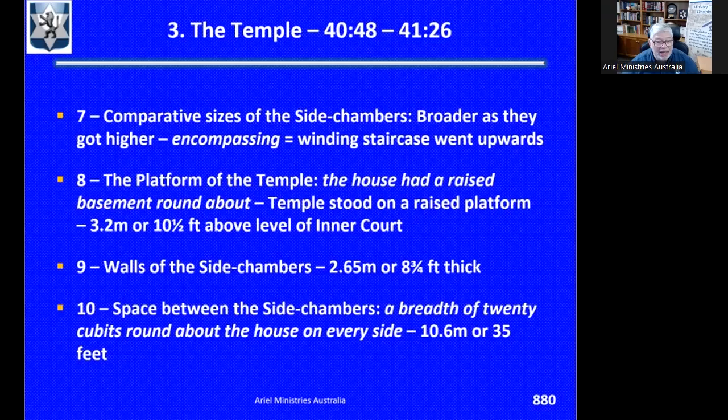And now in verse 9, he deals with the thickness of the walls of the side chambers. The thickness of the wall, which was for the side chambers on the outside, meaning this was the outer wall of the side chambers around the temple. This wall was 5 cubits, 2.65 meters, 8 foot 9. And it extended for 5 cubits, 2.65 meters, around the outskirts of the actual temple building. And that which was left was the place of the side chambers that belonged to the house.